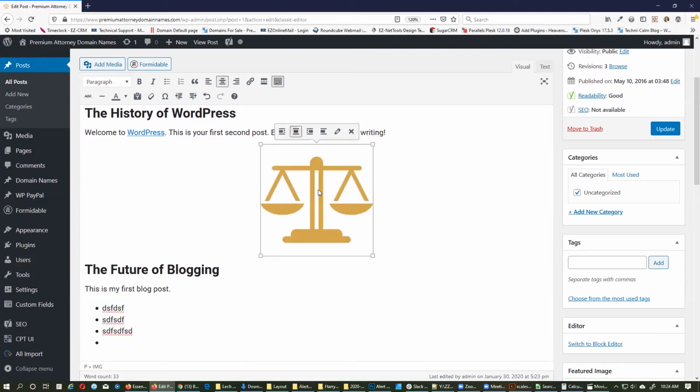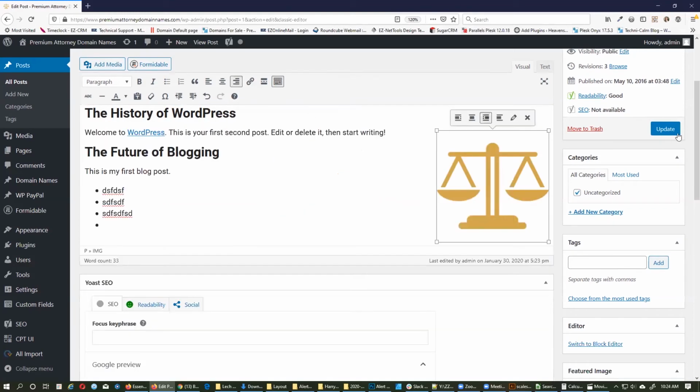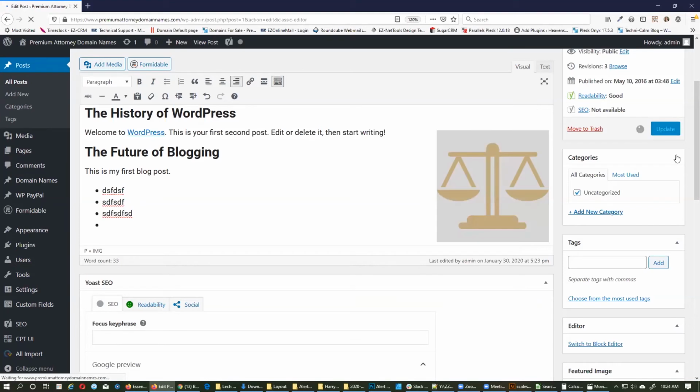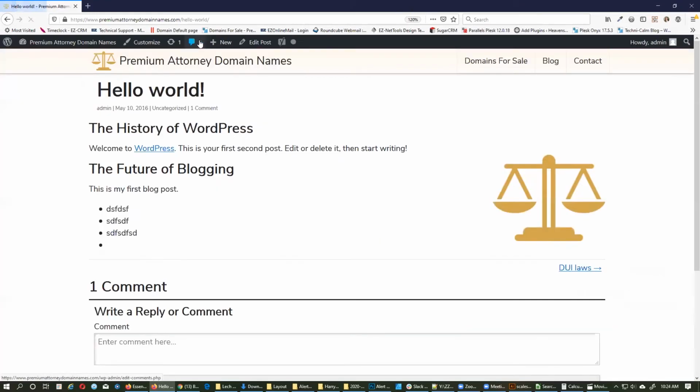If I want to move it around, I can drag it. You'll see the little cursor where it's being stuck. And again, I can maybe right align it so the text sort of flows around the image. So that's adding images to your website. I'm going to view the post again just so you can kind of preview and see what that looks like.